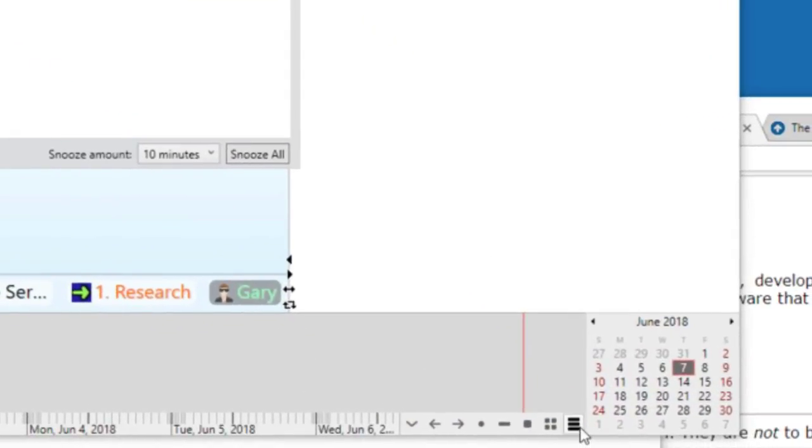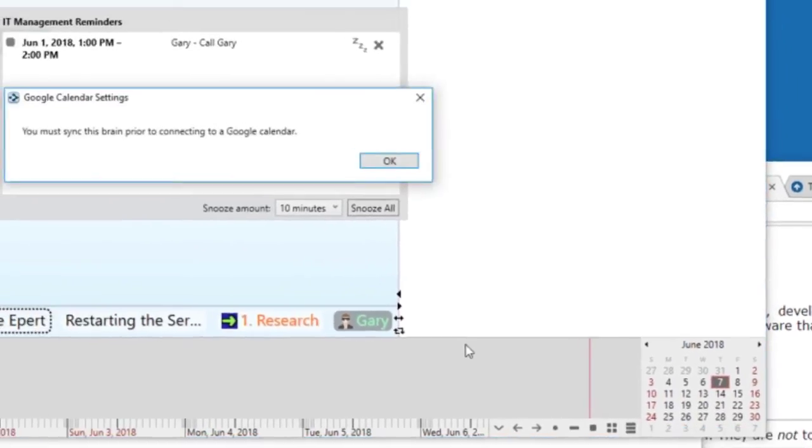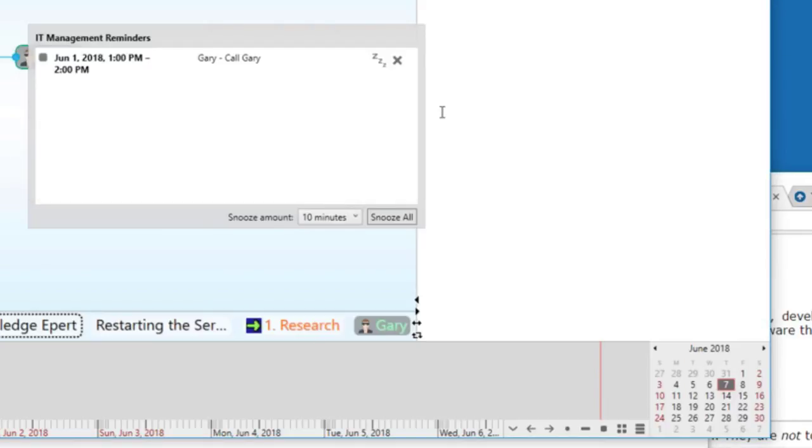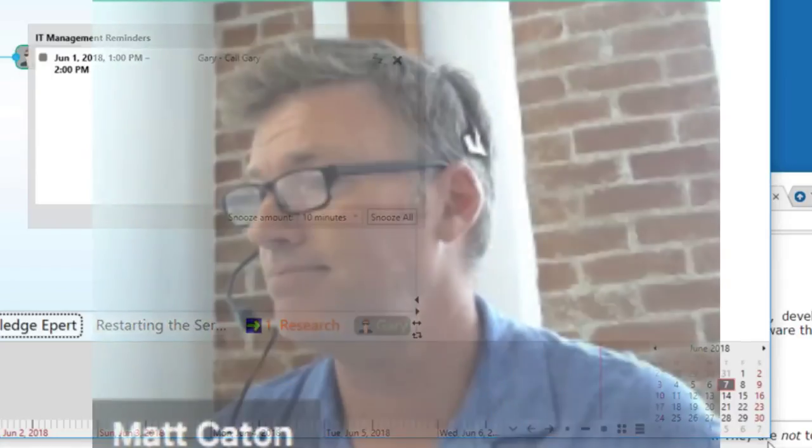So there's a button here to open up your Google Calendar settings. I haven't synced this Brain yet, so it can't be set up. But as soon as you start syncing to the cloud, you can synchronize your Brain with your Google Calendar as well. So therefore, from Google Calendar, set up email reminders for events that originate from the Brain.